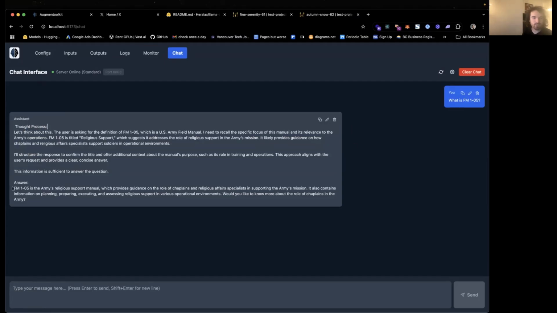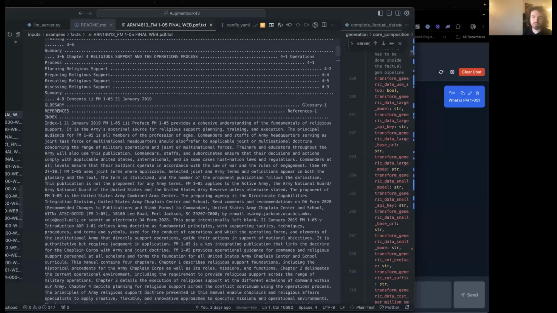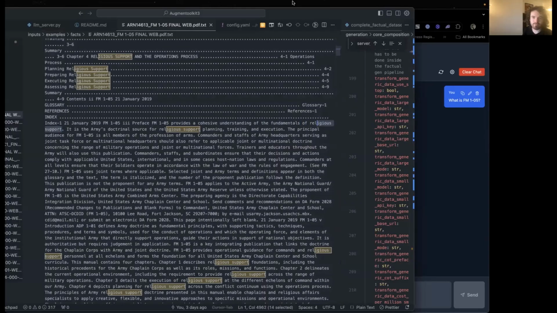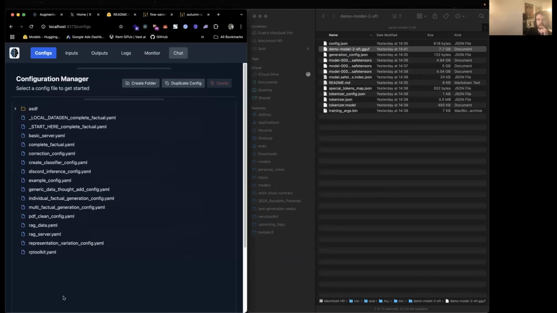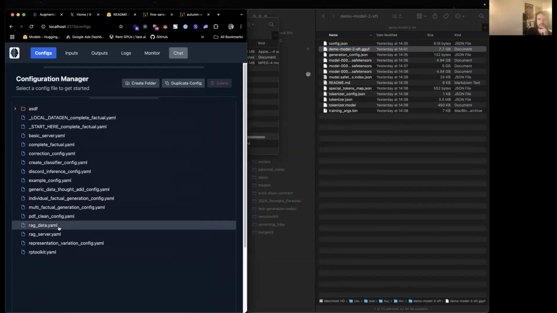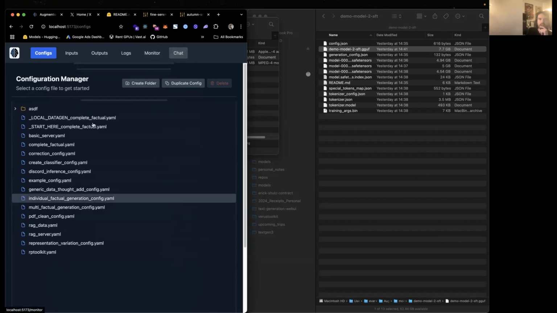But yeah, let's check this answer. So FM 105 is the Army's religious support manual. Is that correct? Yes, it is. Quick interruption because I realized that I did not indicate how to run this model subsequently.